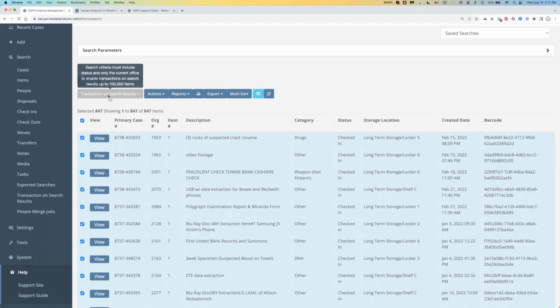The mass transaction on 100,000 items is transactions: check in, check out, dispose, move. Those are transactions. But you can report on up to 1,000 items at a time. If you need to run a report on 5,000 items, you're going to have to run through 5 screens and select all 1,000 items to do that. All right.